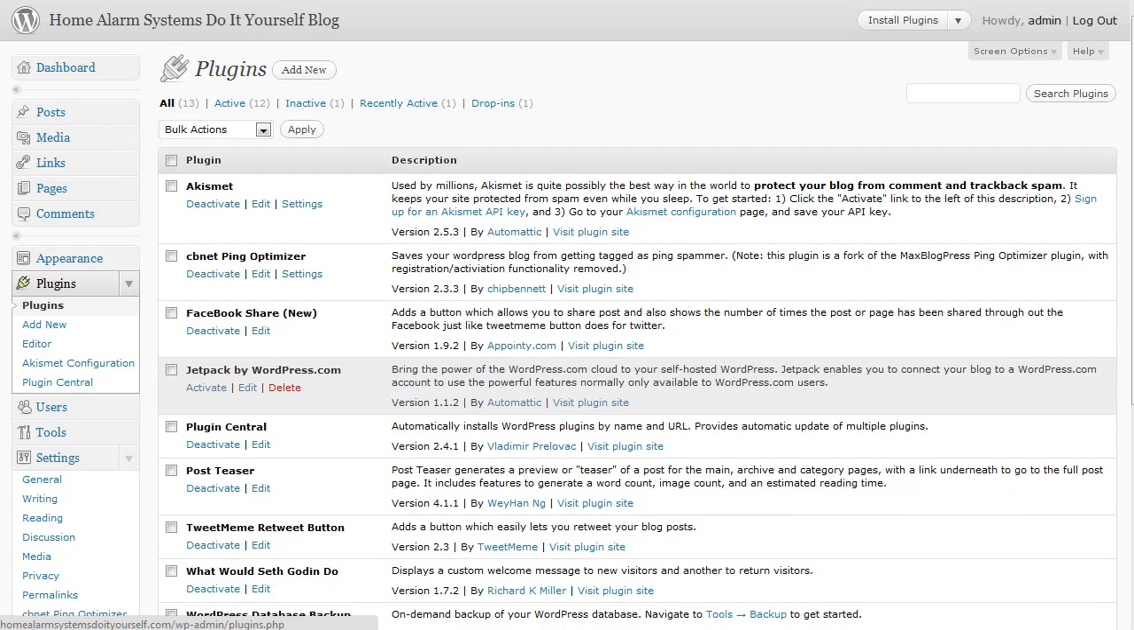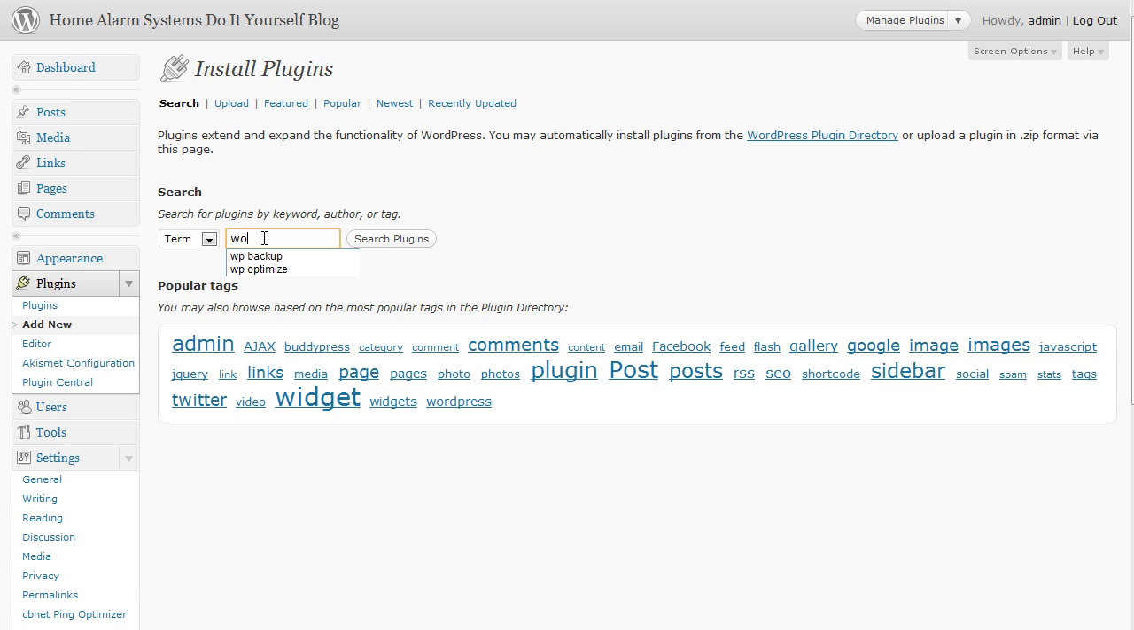Okay, the next plugin we're going to look at is quite a biggie, so it's going to get a video all to itself because it's a very useful plugin, but it's one that we need to get right to make it useful. So let's go to Add New under Plugins and pop in the name WordPress SEO and click on Search.